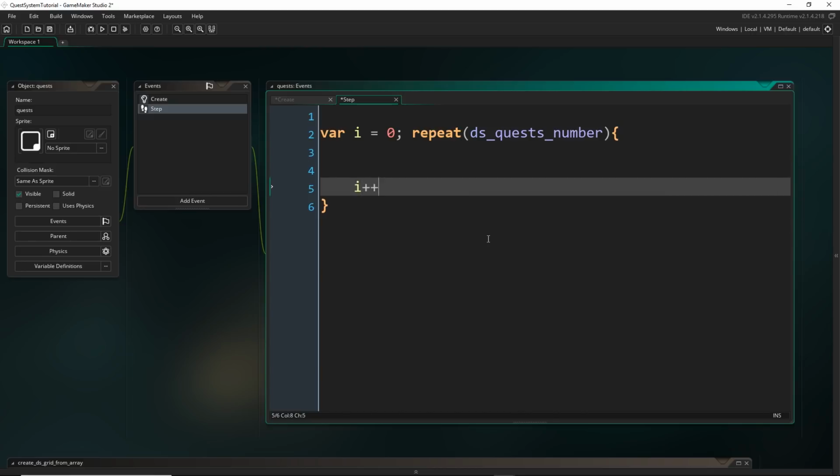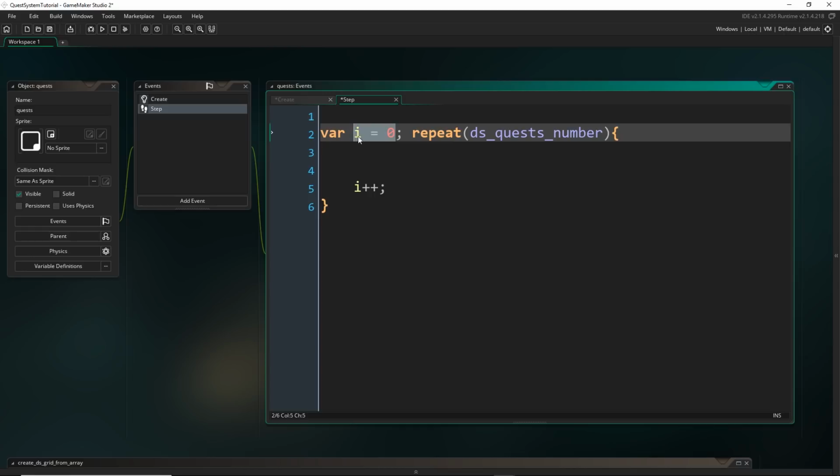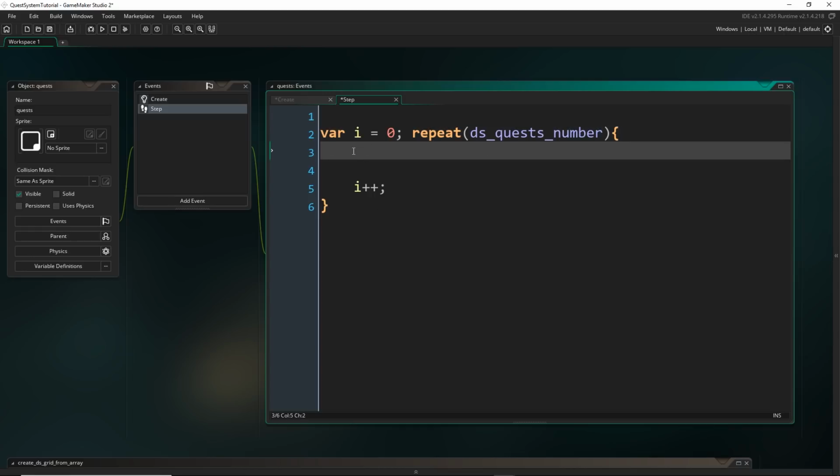And then every time we increment that I variable. And basically every time we need to check firstly, so what quest are we accessing from the grid? And then depending on what quest we're currently looping through, we need to run its code. So this is where we're going to put all the code. And to do this, I'm going to use a switch statement. So I'm going to switch what I is.